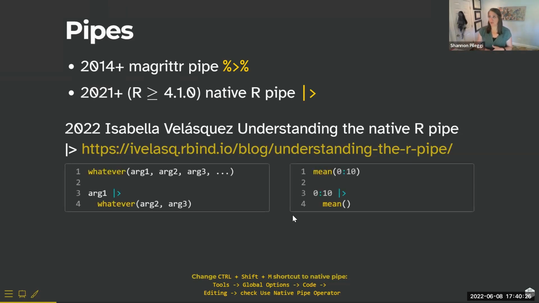So what is the pipe operator? The pipe operator is an operator that allows you to take the first argument of a function and move it up a line. So for example, if you have a function called whatever, and it takes 3 arguments, arg1, arg2, arg3, when you use the pipe operator, you can pull that first argument out and then pipe it into the function. You're going to read that pipe operator as "and then," like a chain of events, like take your arg1 and then do whatever to it. So you can see an example over here with the mean function. We're going to take the vector of numbers from 0 to 10 and pipe it into the mean function, so and then take the mean of it.